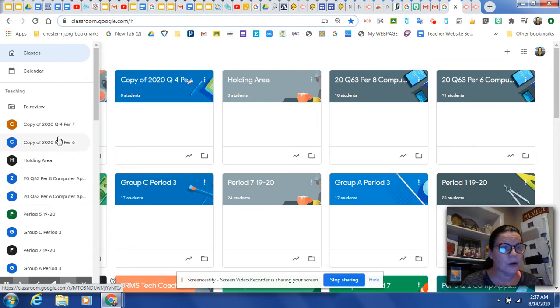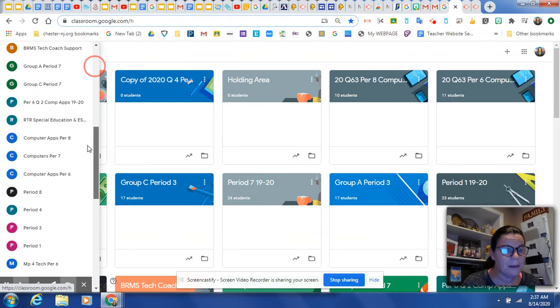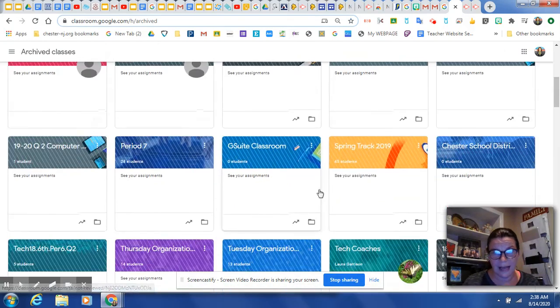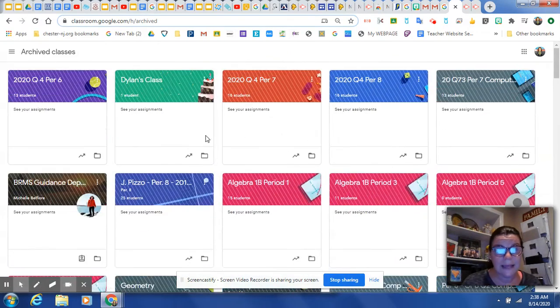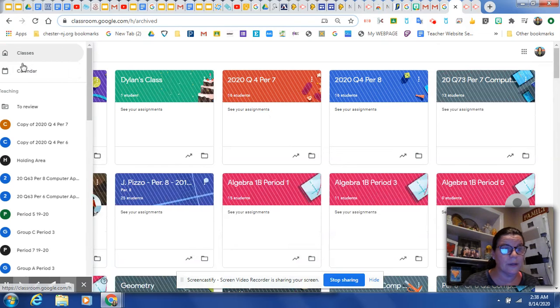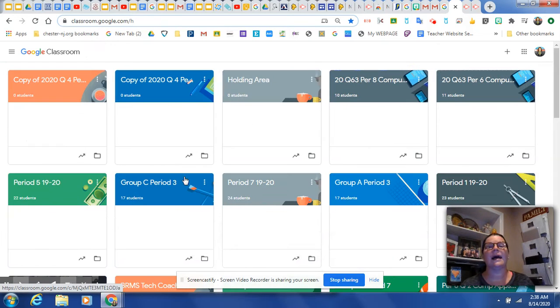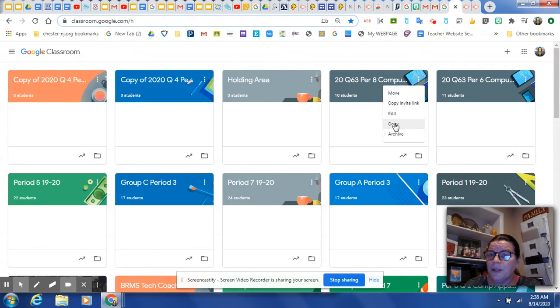But what that means is your archived classrooms will show up if you scroll down to the way bottom and you go into archived classes. It has all your archived classes here, right? Which is nice because then you can reuse them and you can get some information from them. But if you go into your current classes and go over to the toggle, there is a newer feature now where it says copy. So you can copy your last year's classroom.